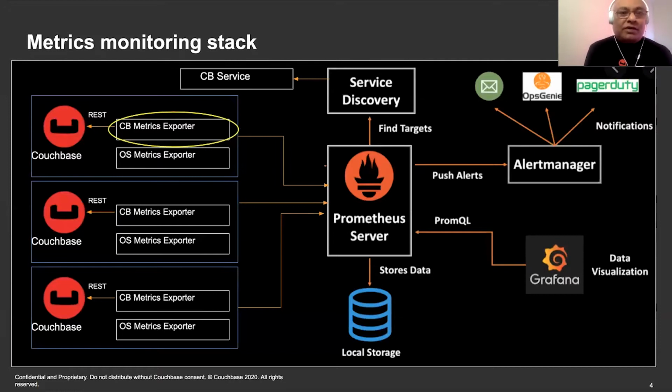This is the metrics monitoring stack. It looks kind of busy, so let me break it down for you. On the left-hand side of the screen, in these three blue boxes, you can see three Couchbase nodes. This is part of a single cluster, and it has been deployed using the Couchbase Autonomous Operator. Since I've chosen to deploy the Prometheus Exporter along with the Couchbase cluster itself, you can see in this yellow oval a Couchbase metrics exporter.